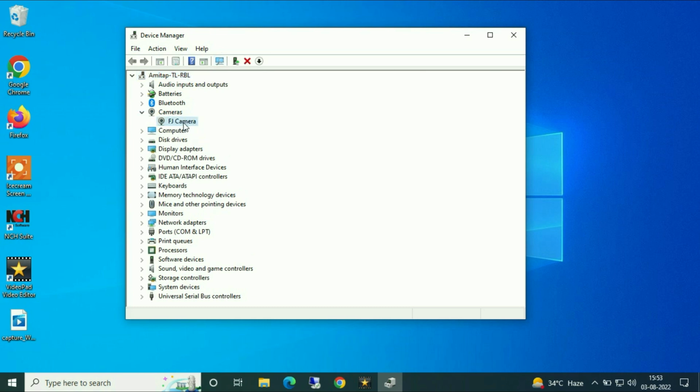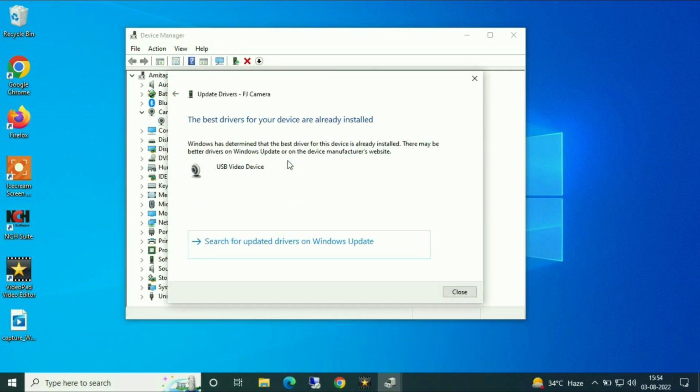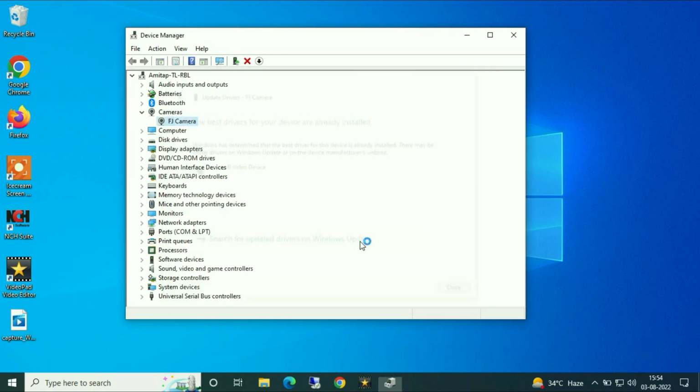Or you can update your camera driver by right click on it and click on update driver. Now click on search automatically. It will automatically search the latest or up to date driver for your camera software. Or you can click on search for updated driver.